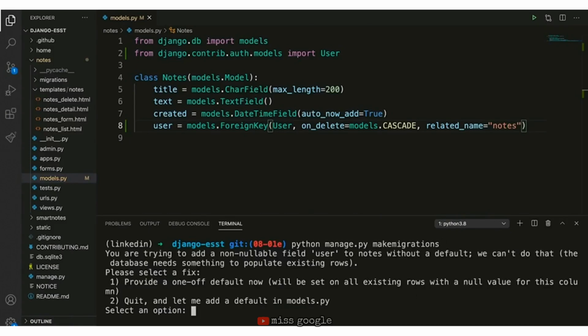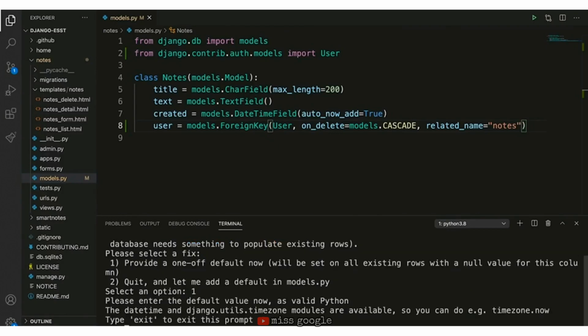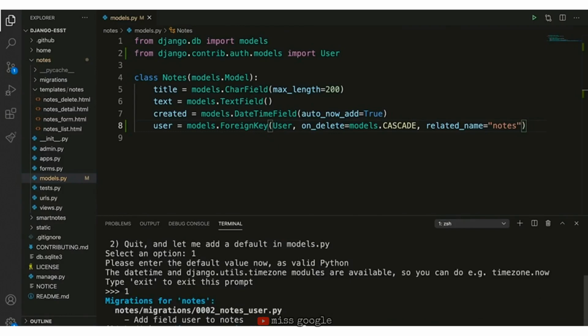The problem here is that we defined that every node needs to be associated with a user, but our database is already fully populated by nodes without users. So we need to define what to do now. Since we have a user, admin, and its ID is 1, we can pass this as the default user on this migration. If we pass any ID of a user that doesn't exist, this migration will fail. So we should pass an ID of a user that exists. Let's add 1. We're going to provide a one-off default, and the ID is going to be 1.